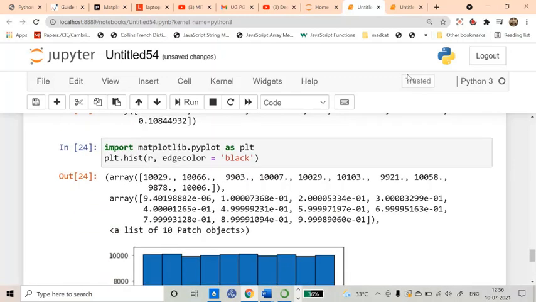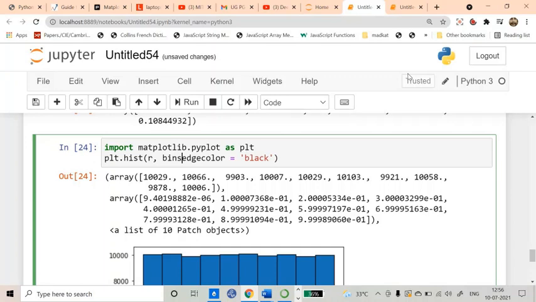We can also give the bin numbers. We can say bins equal to, say, 40, for example. We want to create 40 bins. This all can be done through these keyword arguments in the hist function inside this pyplot. Okay, so you can do that.